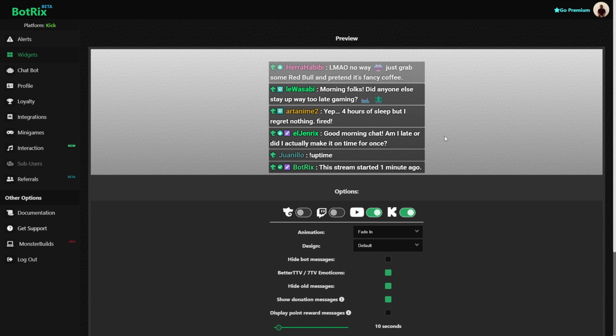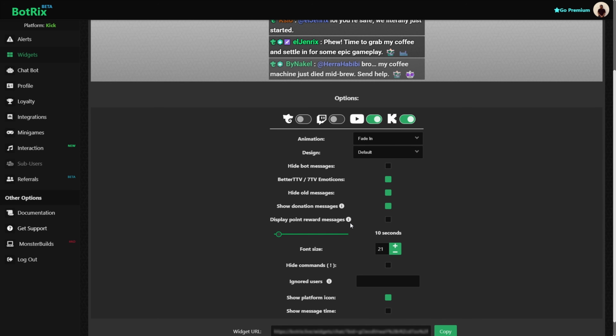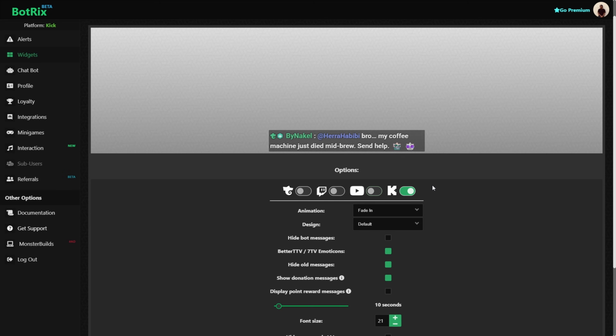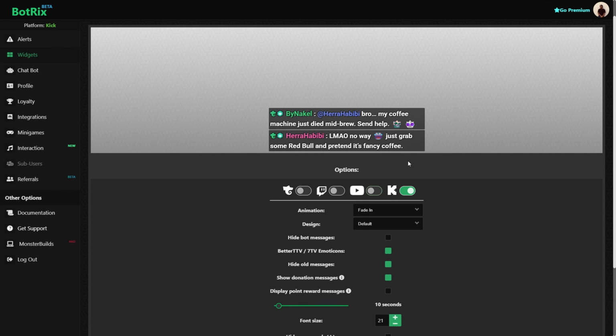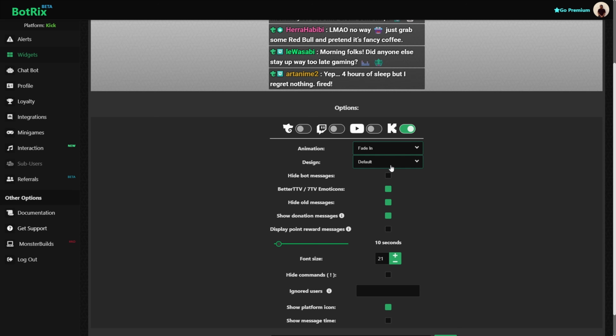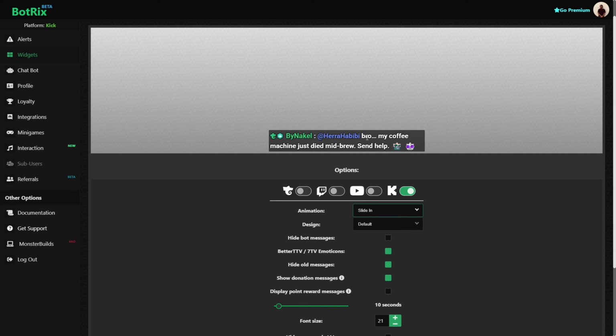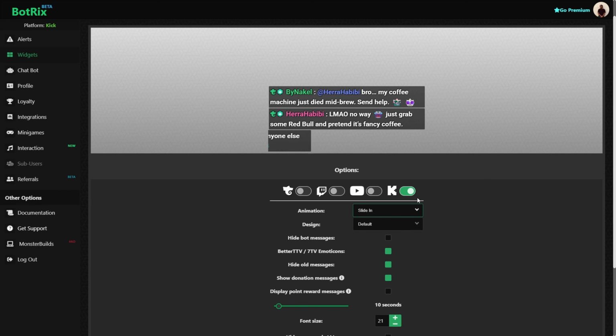And you will then be met with a chat preview, and you can come down here and customize it to fit your own personal aesthetic. And so we're not streaming to YouTube, so we're actually going to go ahead and just take that off. It's going to refresh, and then you can just come down here. You can change your animations. I personally like a fade in animation, but you can do a slide in animation. It will actually go ahead and refresh the page, and it will now change this in the preview.